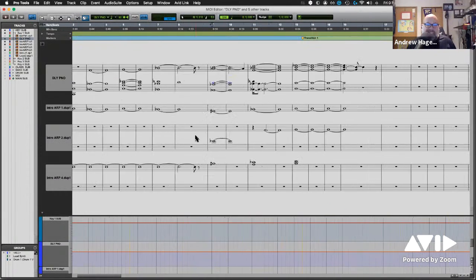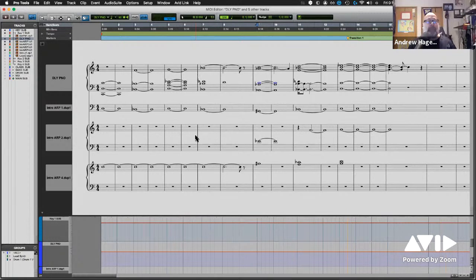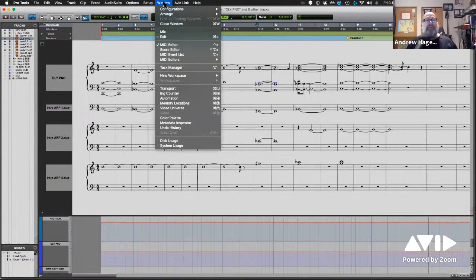So if I wanted to give this to a piano player, or to a live musician, this window, as great as it is for composition and for editing and for all the work that I want to do creatively myself, is not going to help me give something that's presentable to a musician that they can put on a music stand. In order to do that, I'm going to jump over to another window, and that is called the score editor.